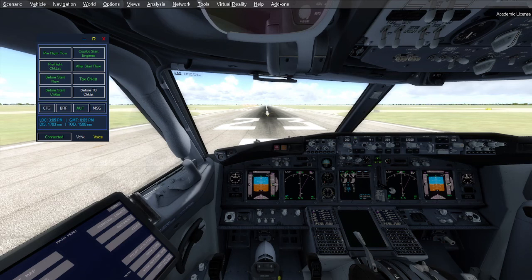Now we're at the runway. You can check by doing right bracket, Shift C. Runway 23R, KIND. And there we are. I'm going to check my heading. Heading 229. And we're right on track.